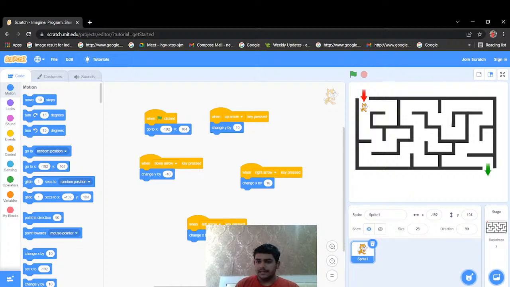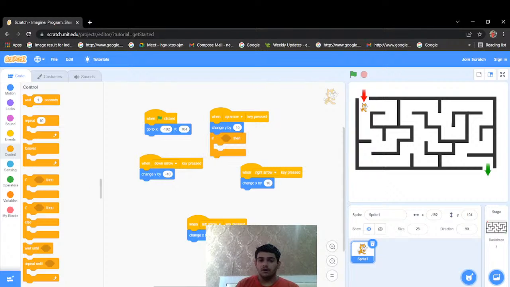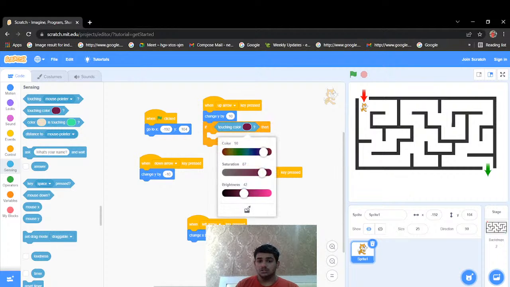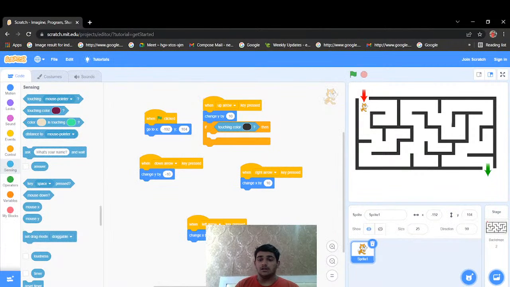But there are walls over here, these black walls, I hope you can see, and I don't want my cat to go over them. So now I'll be writing an if condition. What will be the if condition? If it is touching black color, I'll choose this color from here, and if it is touching the color, I don't want it to go on it or over it.